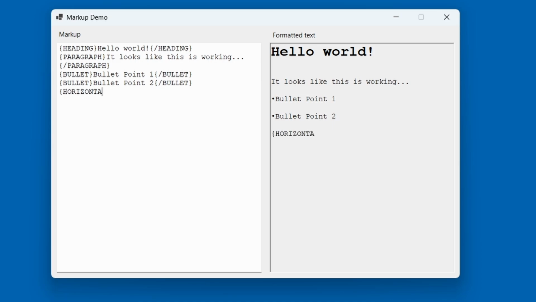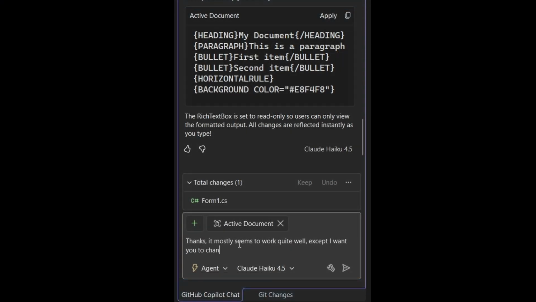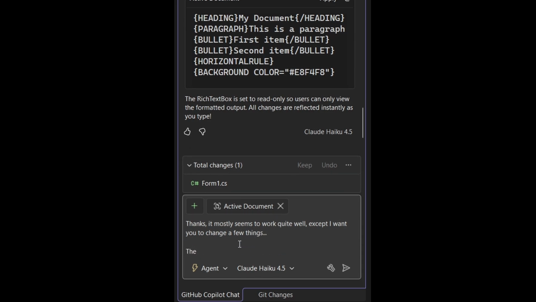And finally we'll do a horizontal rule, but it actually doesn't seem to be showing up. I'm not quite sure why that is. So yeah, where is the HR? And then finally we'll try and change the background color of the document to a nice blue color, and that's not working either. Strange.